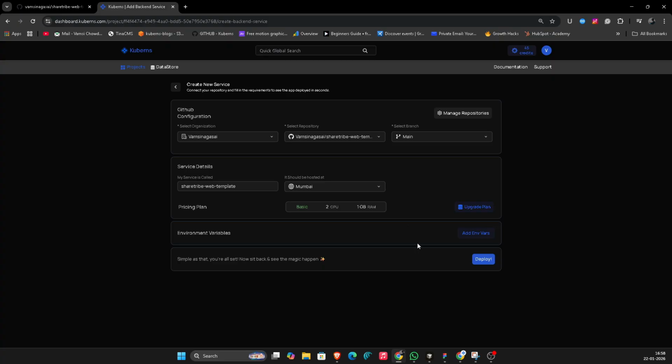Now you will need to add environment variables. These are essential for Sharetribe to work properly. In our detailed blog on Sharetribe deployment, we have explained exactly which environment variables you need and how to set them up. And the link of that blog is in the description below. Once you added environment variables, here is where it gets good. Kuberns uses AI to analyze your Sharetribe app automatically. It detects the tech stack, configures the environment, and sets up everything required for deployment. No Docker files to write, no infrastructures to manage, and zero configuration headaches.